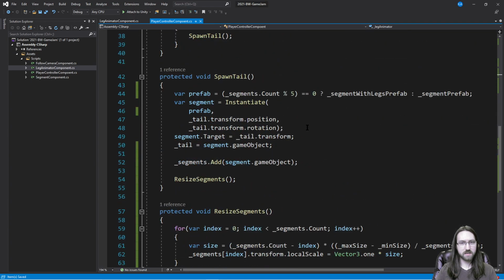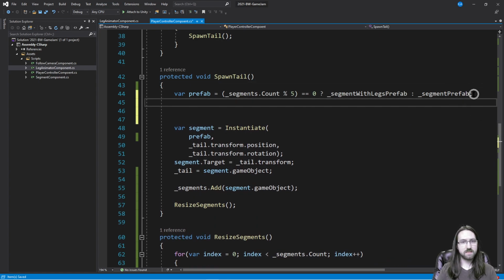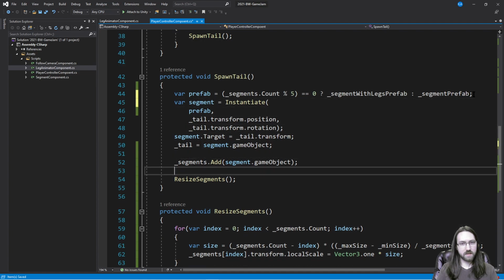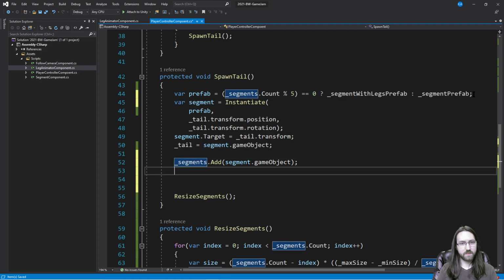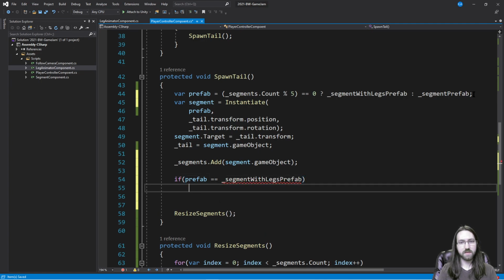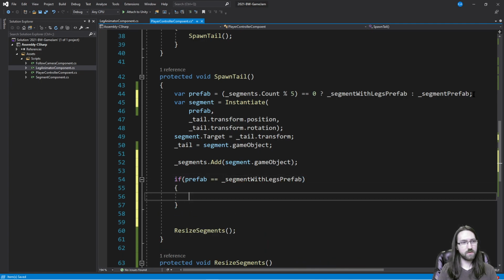What we'll do is anytime we spawn a segment with legs, so we will say, I guess, spawn here, and then what we'll say is if prefab is equal to segment with legs prefab, then what we can do, Linq is your favorite tool, right?